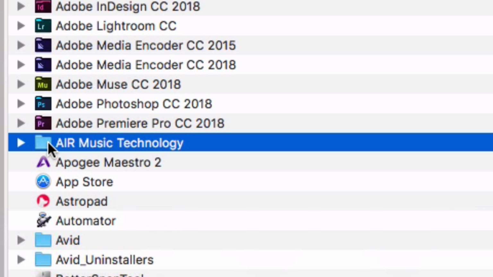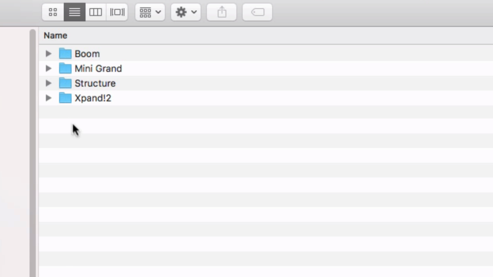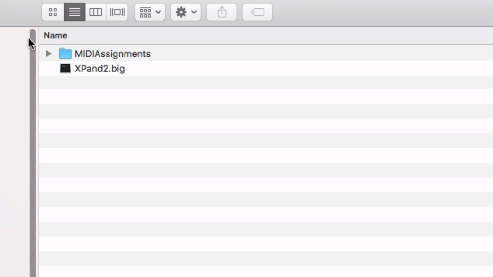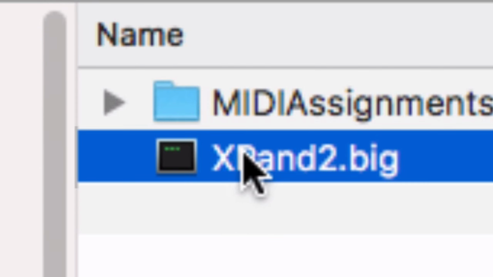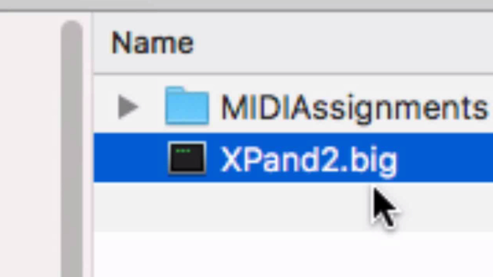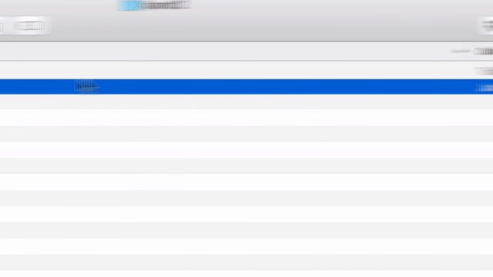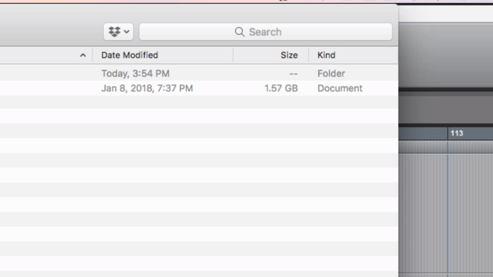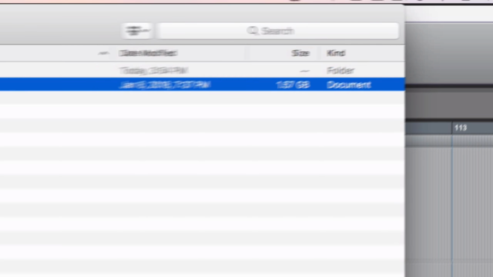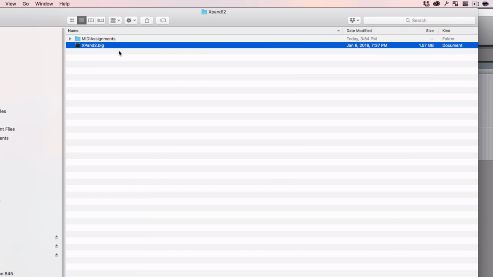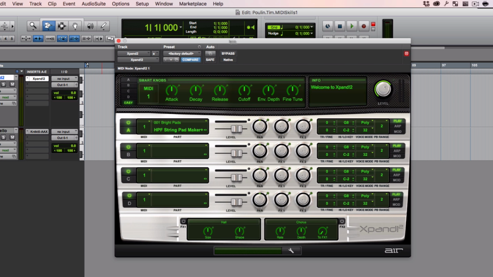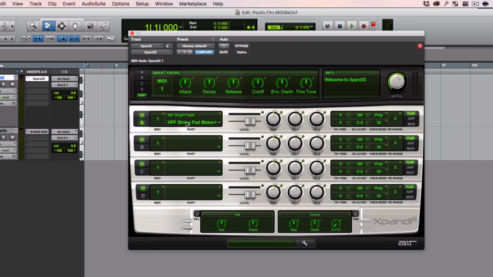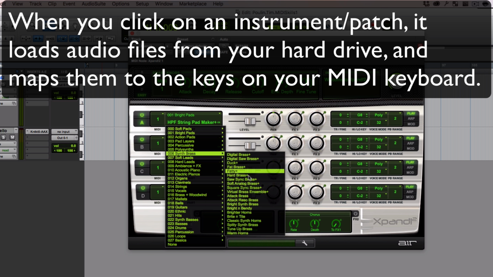here in the Pro Tools Era Music Technology area, this thing is called Expand 2. And if I go inside of it, ultimately, this thing, expand2.big, nice extension name there, is this huge file here. We can see 1.57 gigabytes. So inside of here, a ton of information is stored. All kinds of audio files are stored. And this audio instrument accesses them when I click on something.